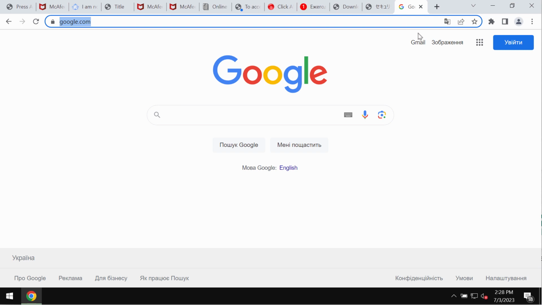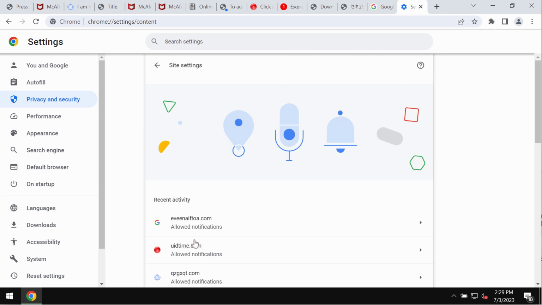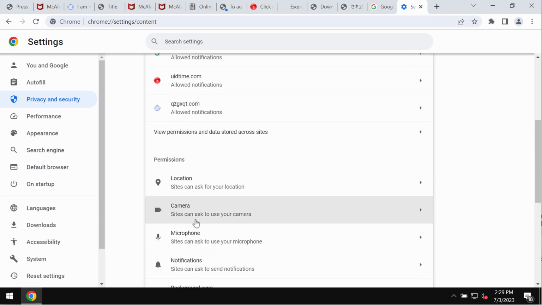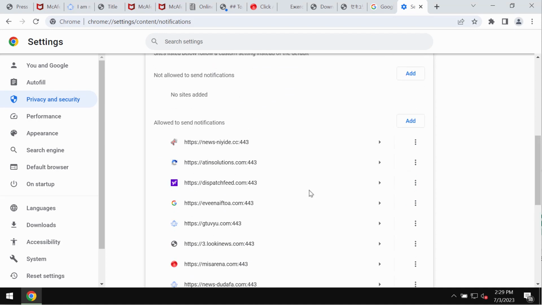So if you have mistakenly clicked on allow, fix your browser by accessing the menu Settings, Privacy and Security, Site Settings. In Permissions, choose Notifications and pay attention to the sites allowed to send notifications. So remove these junk sites in case you find them on the list. Carefully, one by one, get rid of all of these junk sites.